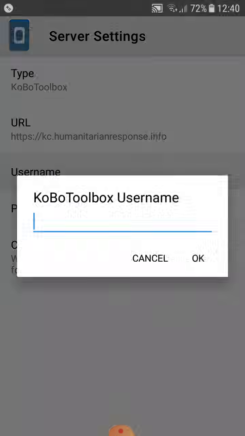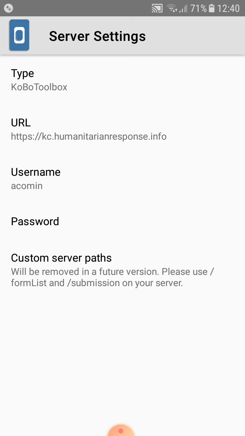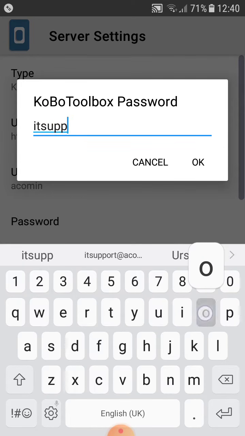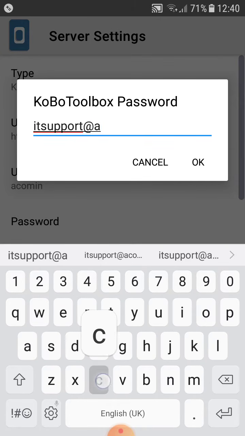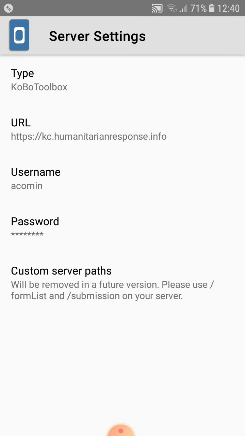The next step is to enter the username. The username is Akomin. So you click and enter. Then the password is IT support at acomin.org. So you click on this and click on enter.